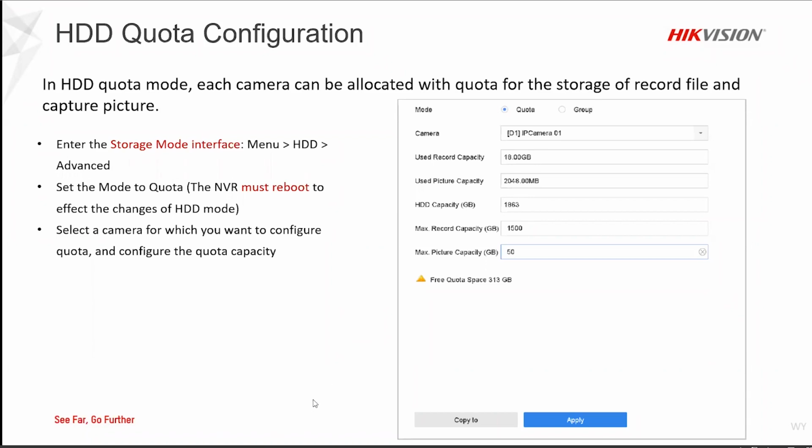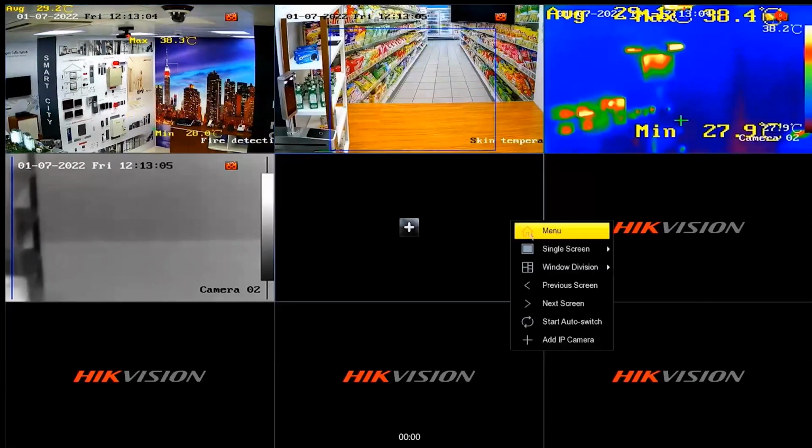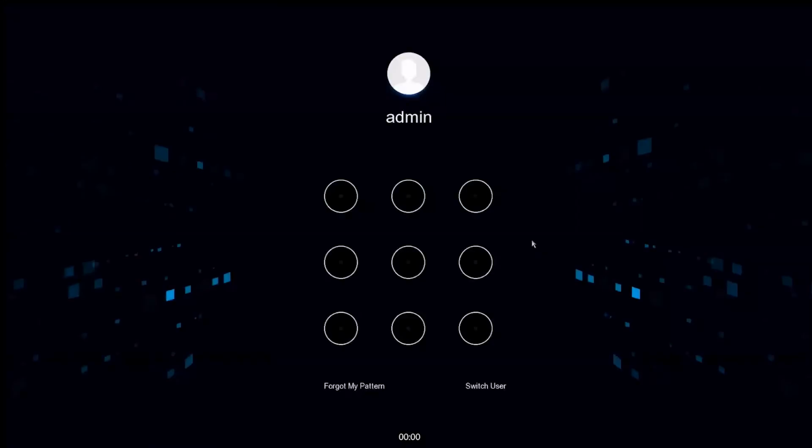Let's quickly jump into the NVR interface and see how we can configure this in the NVR. Mostly the NVR and DVR interfaces are similar, so you can follow the same method. This is the NVR local GUI, the interface that you get when you connect a monitor to an NVR. Let me try to log in.